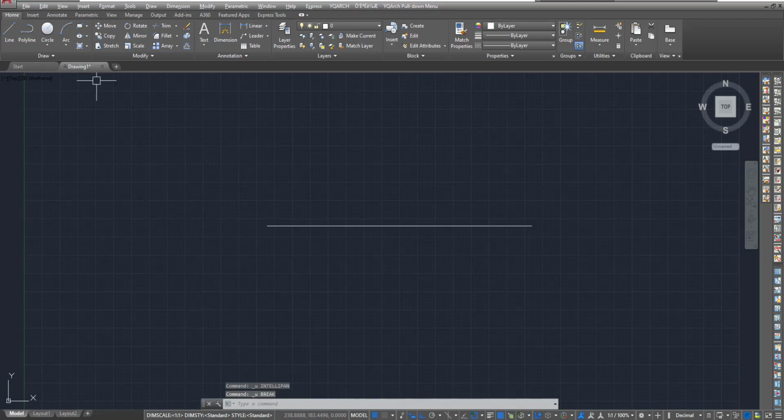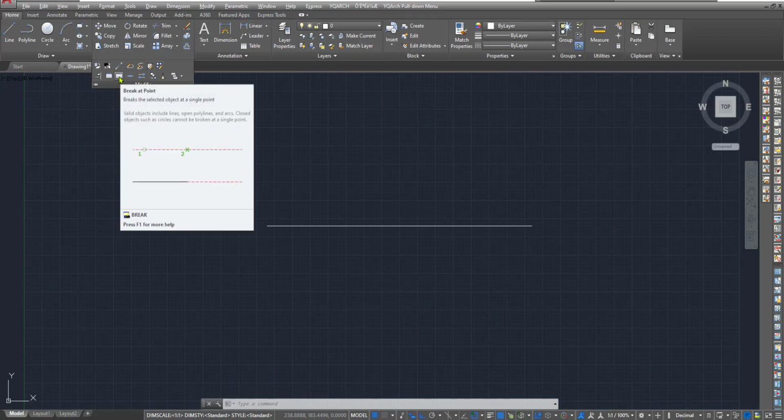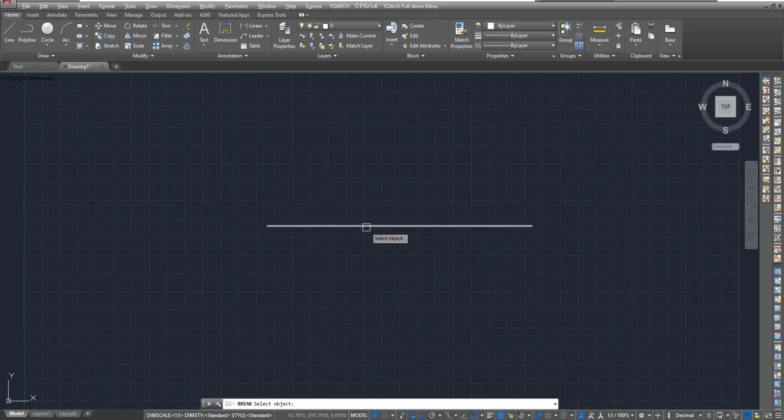I have one more option, that is break at a point. To get that command you can go to the modify panel and then take break at a point. Select the object first and then I have to click one more point on which point I want to break. So I just want to click on the midpoint. This time you don't get any gap, but if you want to split the single line into two segments, you can go with the split or break at a point.